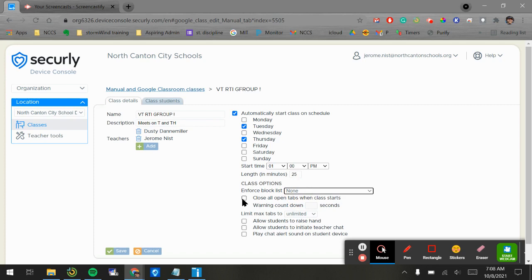I don't have any. You can ask it to close all the tabs when the class starts, so you have their undivided attention. You can limit the maximum tabs. It only goes up to 5, I believe. So if you want less than 5, that's possible. Otherwise, leave it unlimited. And you can allow students to raise their hand, which will give you a notification on your computer. You can allow students to initiate a chat, which will also give you a notification sound on your computer. And if you would like to play a notification sound on the student's device when you initiate a chat or an announcement or something like that, you can leave that one checked as well.